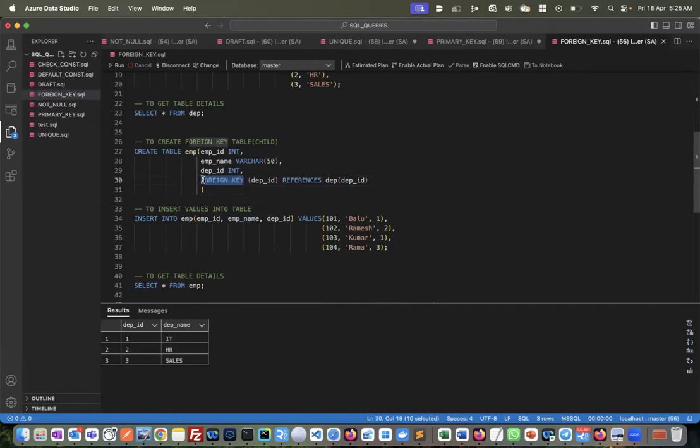Foreign key. This is the constraint. Then we give that foreign key column inside parentheses, department ID. Then references. That means we are referring to one table, right? We can consider that as the parent. We are referring to the table that is called the department table.